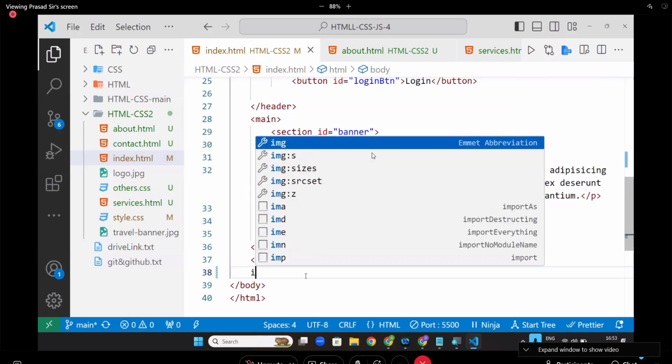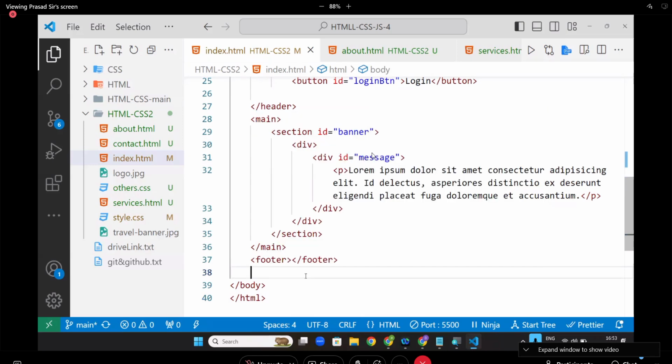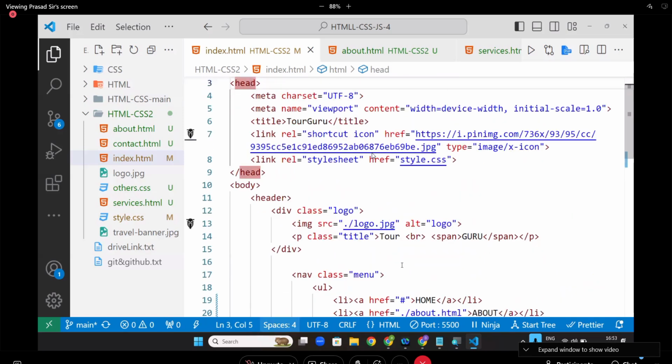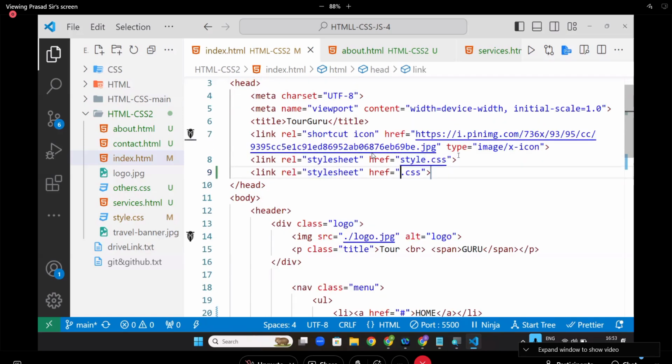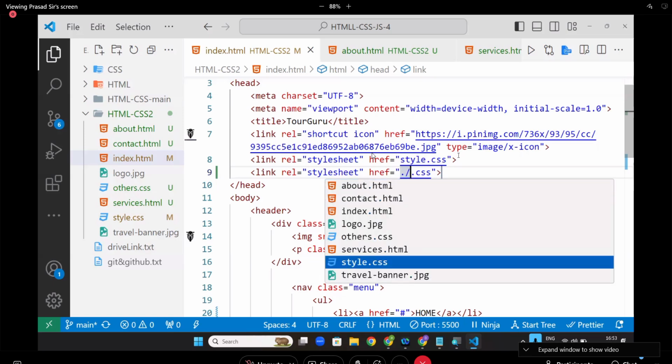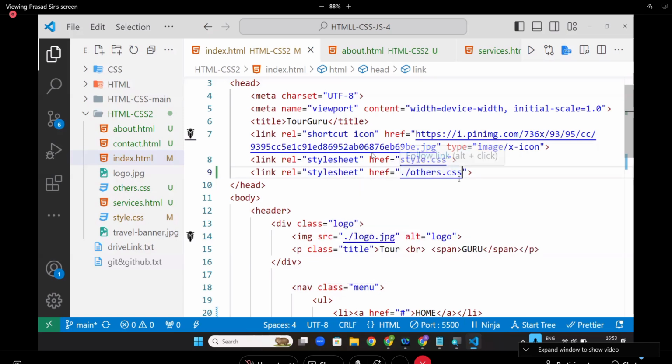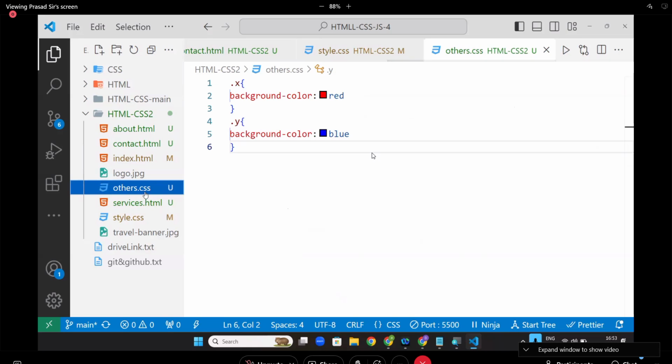Oh, sorry, top only. Link CSS, slash others.css. Now others.css is also working for you, right? Now this logo is there. I want the logo's background color red. How to do that? You already have this CSS, so what can you do to make that particular div's background color red?